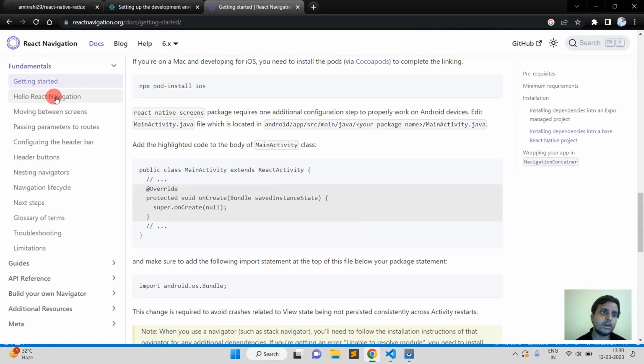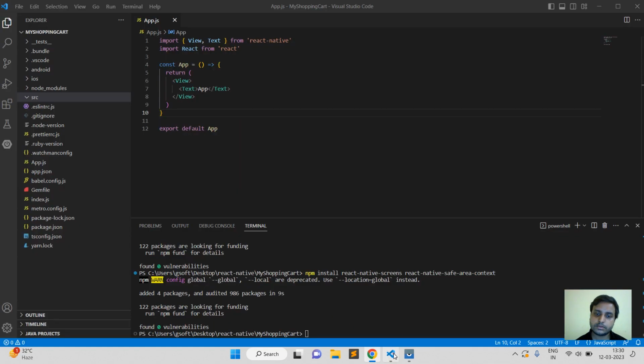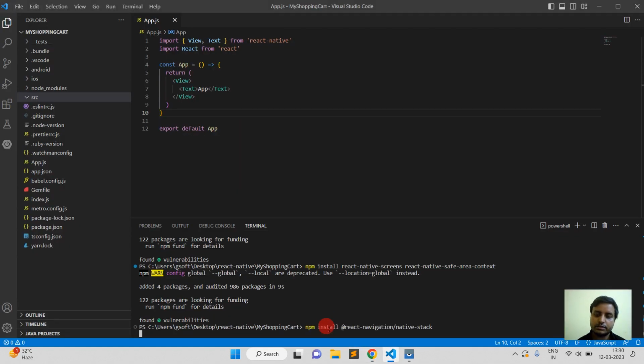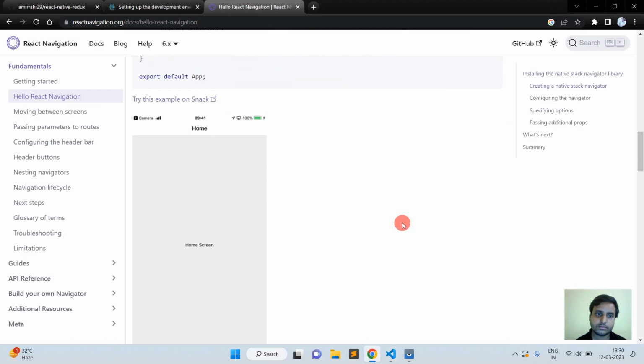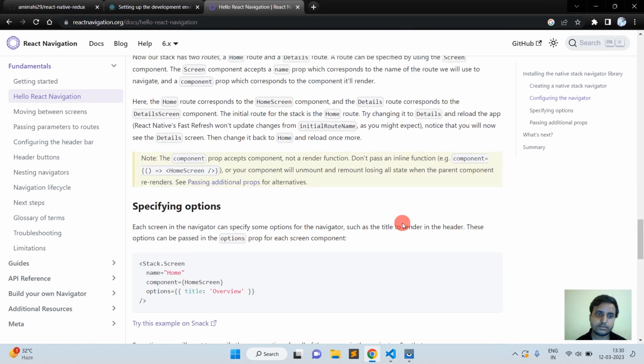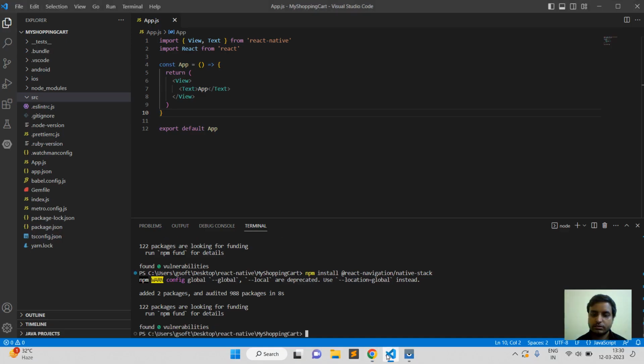Just press on hello React Navigation. Okay, so we will get one more dependency here, the native stack dependency. So copy this and paste here. So you can see we have successfully installed all the dependencies into our project which we required.